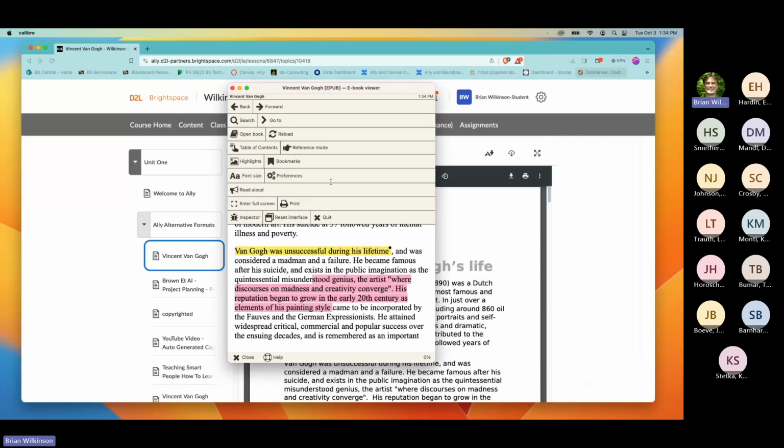If I right click on this, I do have some additional features, so I can have it read aloud. Though the reading aloud isn't quite as good as either the immersive reader or the Ally audio. The voice doesn't sound as nice, but it can be done. And you can see that I can change the font size, update the preferences, and so on, add some bookmarks.